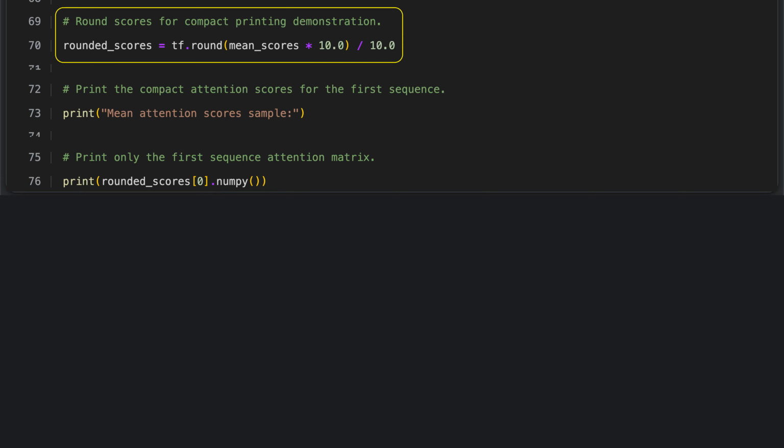To make the attention scores easier to read, we rescale and round them. We first multiply the mean scores by 10, so the values are larger and more noticeable. Then we round these scaled values to the nearest whole number. Finally, we divide by 10 to return them to the original scale, now rounded to 1 decimal place. This simple procedure makes the scores more compact and readable.